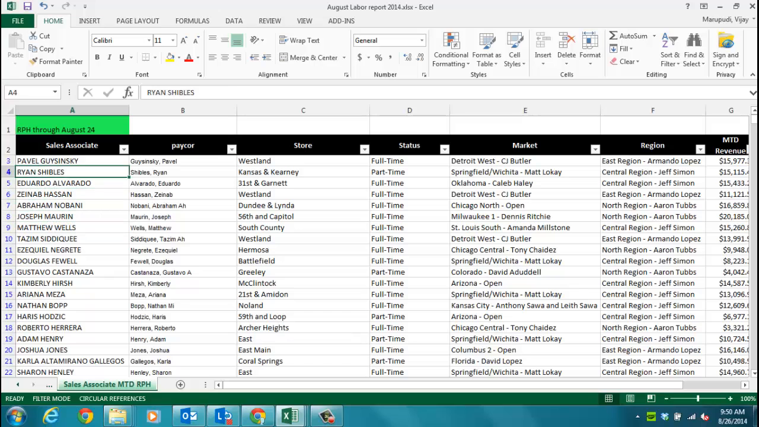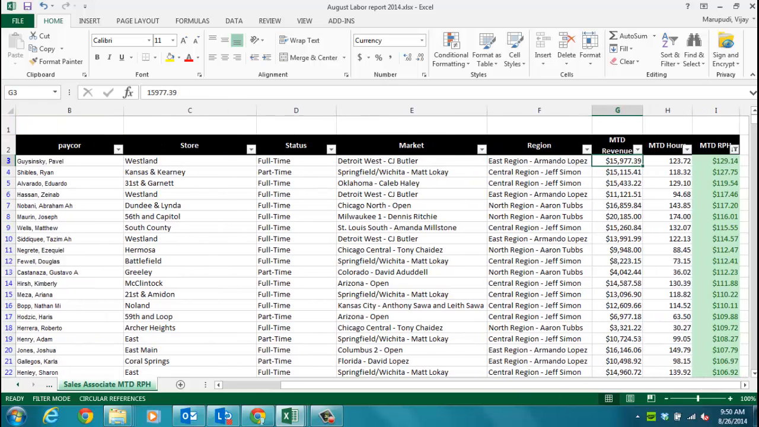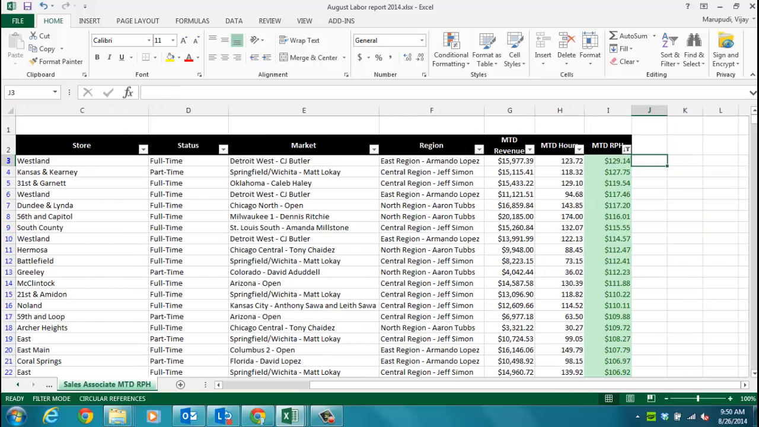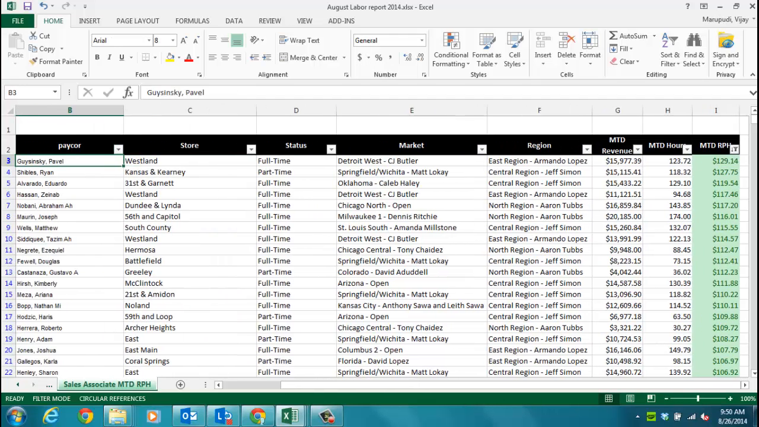Sales associate, store, status, market, region, month-to-date revenue generated by that particular employee, number of hours worked, revenue per hour. Okay. And the only calculation in here is revenue divided by hours, and you can see that's in there, and that's it.